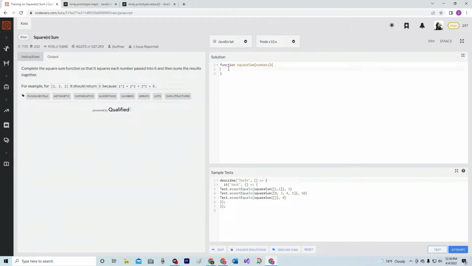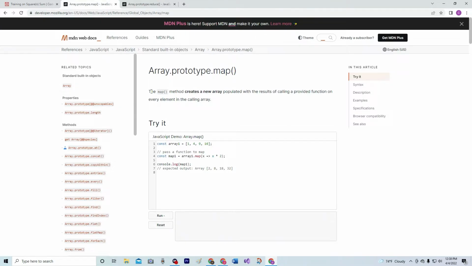Awesome. All right, so on this one, we're going to be using... first we've got to square these numbers, right? So to square them, we're going to be using this map over here, and the map method creates a new array populated with the results of calling a provided function on every element in the calling array.